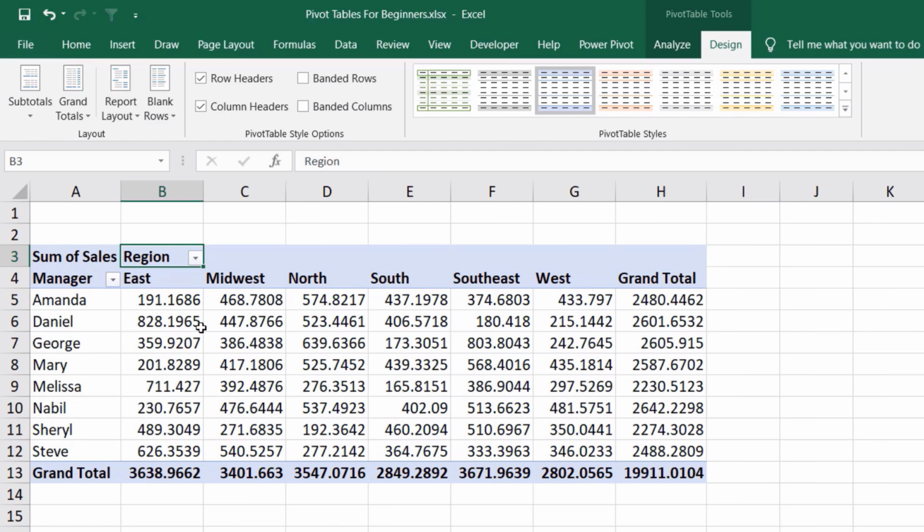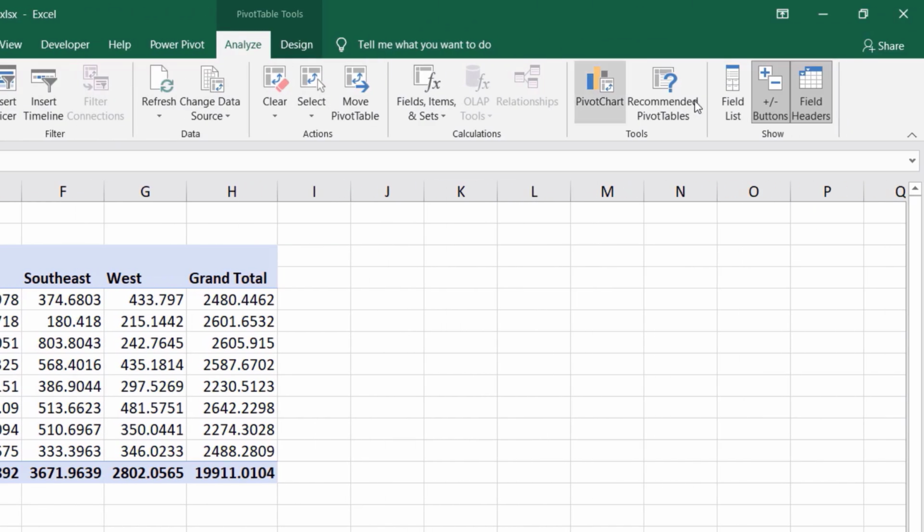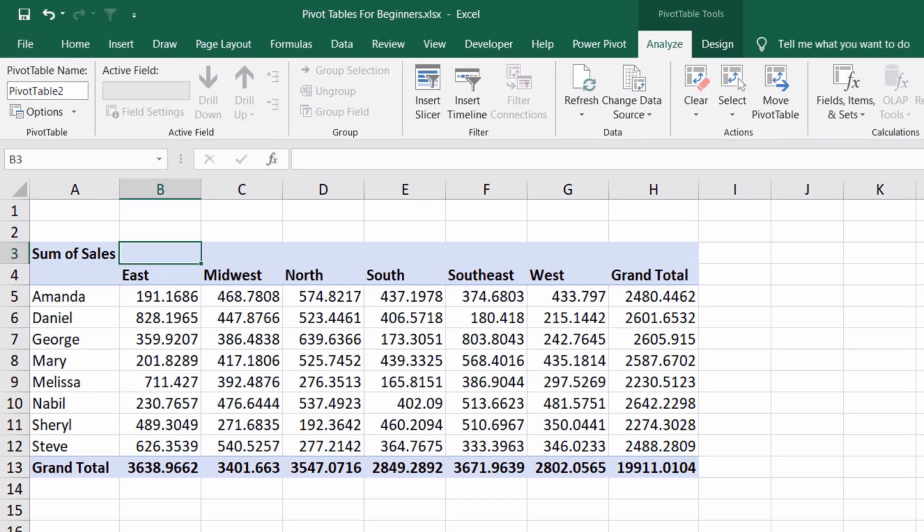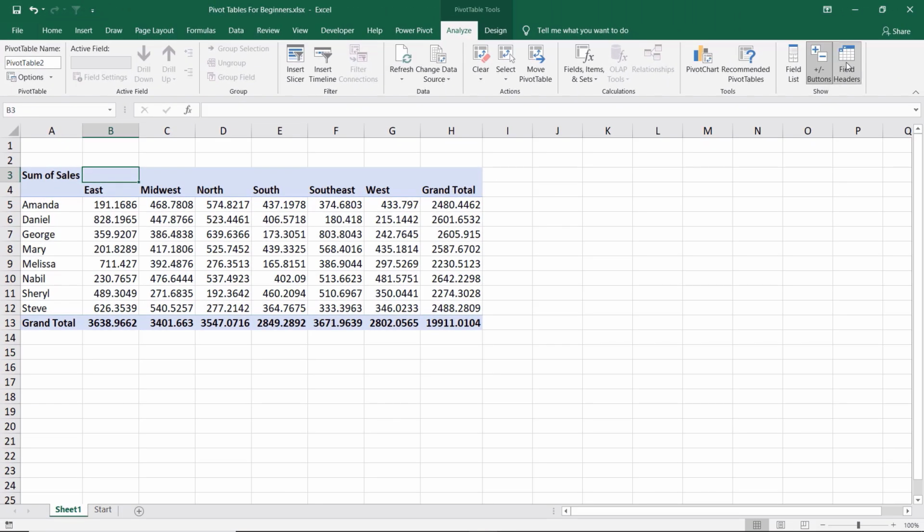If you don't want to see the labels, then you can hide them by going to the Analyze tab, and to the right side of the Analyze tab, I have Field Headers. So if I click on Field Headers, I'm hiding the field labels if you don't want to see them at all. You can bring them back by clicking on Field Headers. By default, when we create a pivot table, there is a grand total for the columns and a grand total for the rows. You can keep them, or you can keep only one of them, or you can hide both of them.